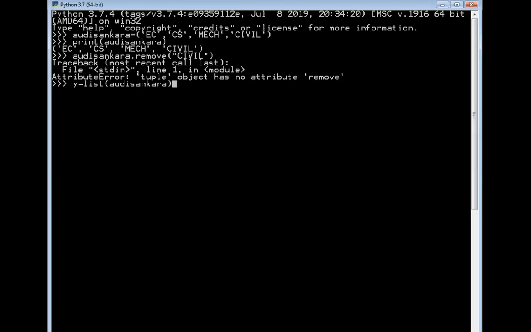Adi Shankara I have taken. Okay, so here is the statement that helps you to convert. Y equal to list in bracket Adi Shankara. Here the Adi Shankara is nothing but a tuple, and that will be converted into the list, and then later we can do the modifications.